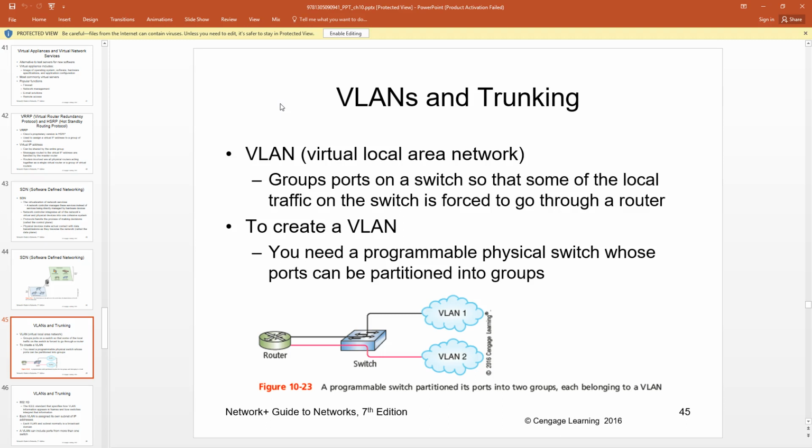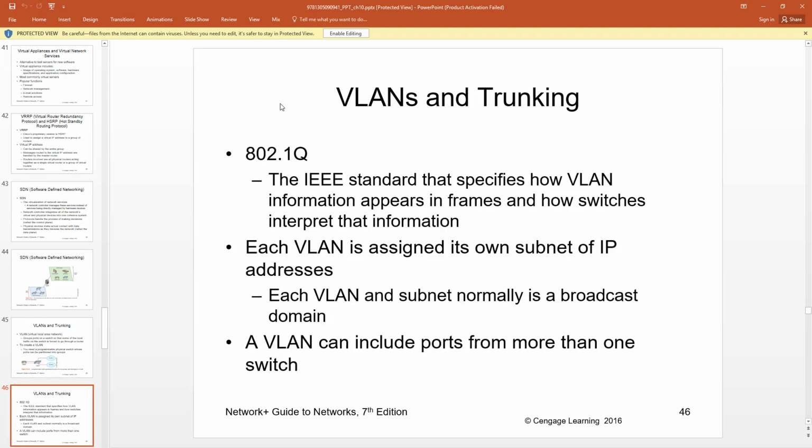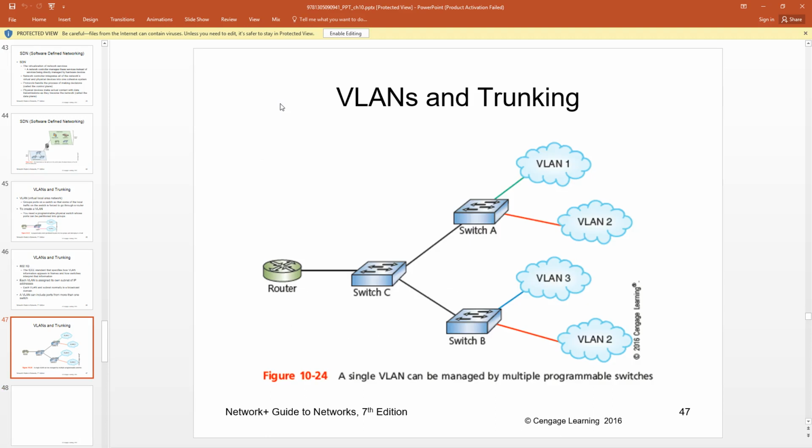And they're separated then. Even though these are all plugged in to the same group of switches, I can't see traffic from VLAN 1 to VLAN 2 or from VLAN 3 to VLAN 4.